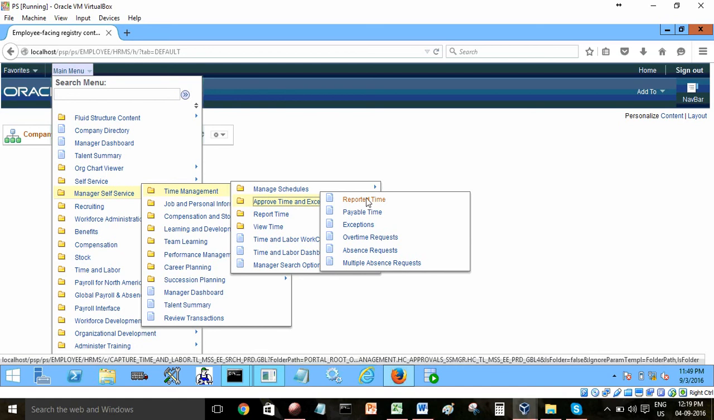They can take any of those three actions. And why do they have to go to this reported time page? Because the time is still in the stage of reported time. It's not yet processed. It is still the reported time. That's why they have to go to reported time, because they are going to approve the reported time. So this is from where it is approved.